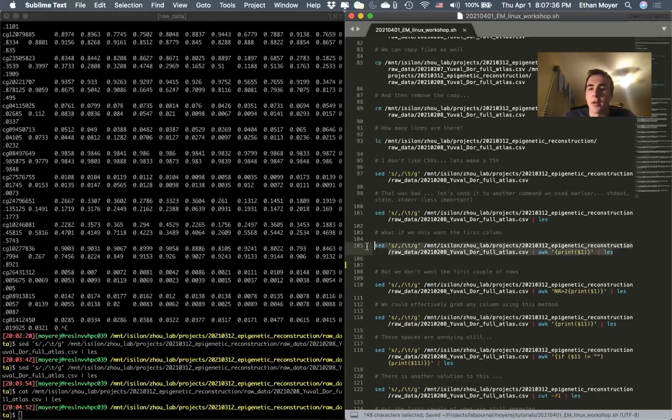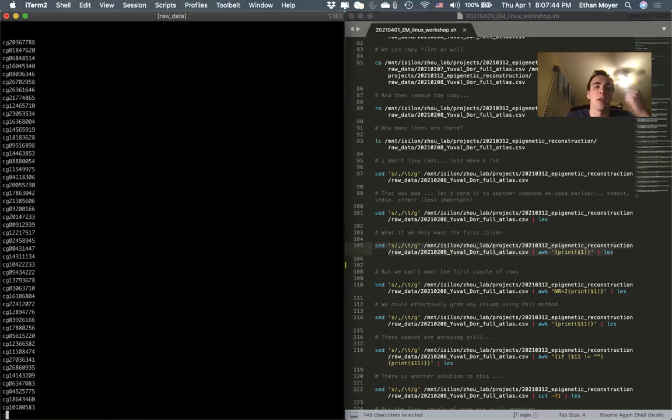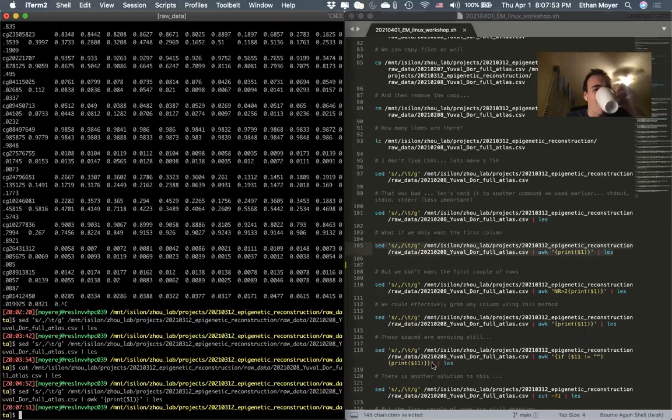So if we just want the first column, we pipe our results from sed, which converted the commas to tabs globally because of the g, pipe it to awk to just grab the first column, and you'll see here we just have the CpG probes, and we can hit q to quit less. Okay. Any questions?